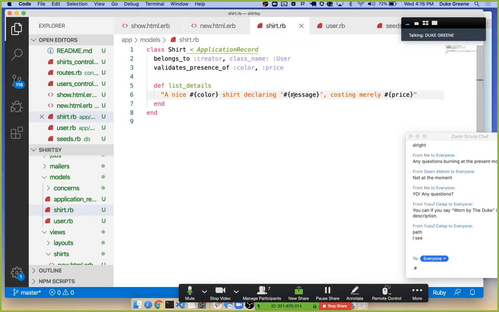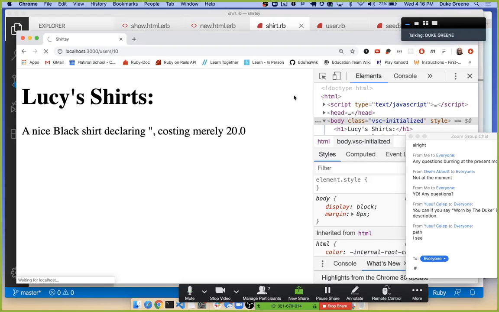I should probably make this a double quote string. But then I need to escape these characters because I'm already in a double quote string. But I really do want to show the user a kindness and let them know that if there's no message there, they should just see an empty quote string, so they don't think that information was missing. Cool, so we have a nice black shirt declaring costing merely 20.0.